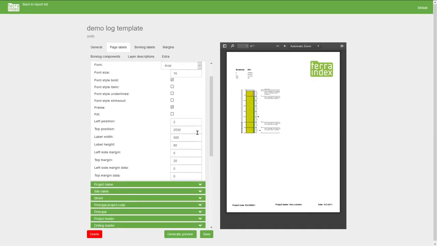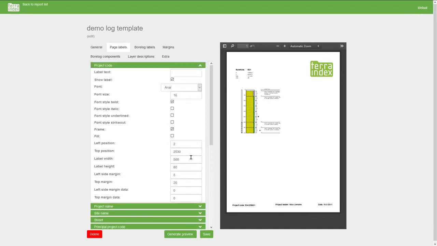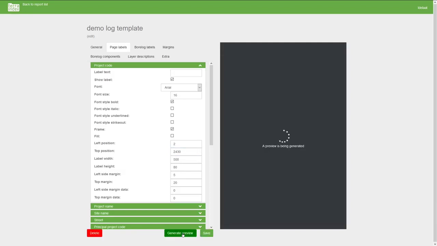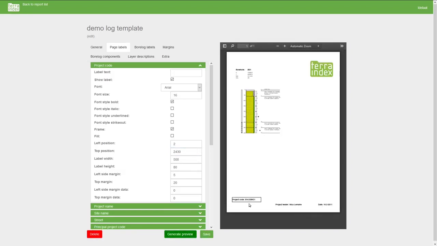And then with left position and top position you can define where the label will be placed on the page. Here you define the number of pixels to the right of the left page margin and to the bottom of the top margin. Let's make this a little smaller. Now inspect the results by generating a preview. As you can see, the label is placed a bit higher and there is a frame around it.